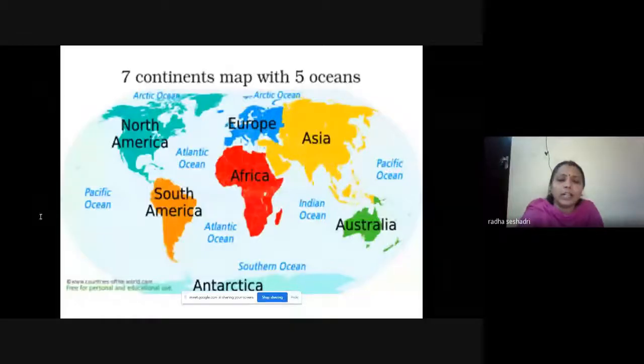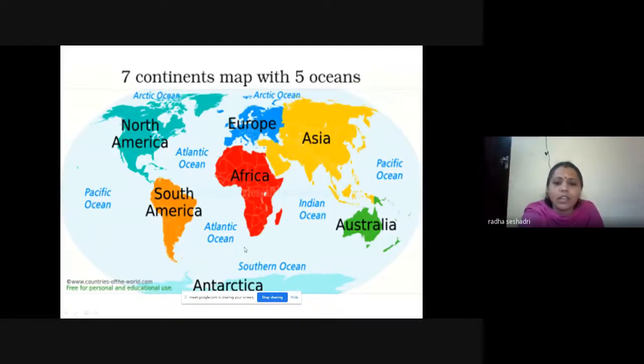Okay, so we saw our globe, our world, Earth, right? We saw the continents. The Earth is divided into seven continents and the rest is blue here. Can you all see my screen? Yes, ma'am. We told that this blue is filled with water, right? So there are five oceans. The first one is the Pacific Ocean, P-A-C-I-F-I-C. This is the biggest ocean, which is covering from here to here.